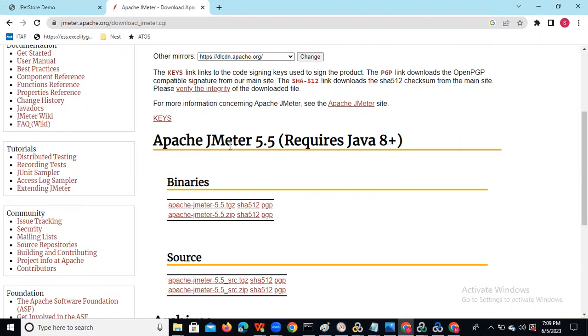So if you want to run your scripts in JMeter, you must have Java 8 plus, meaning Java is also needed, version 8 or more. Here we can observe there are binaries and source. Which file do I download? We use the binaries, and here you need to download Apache JMeter 5.5. If you click on this, it is downloaded automatically.